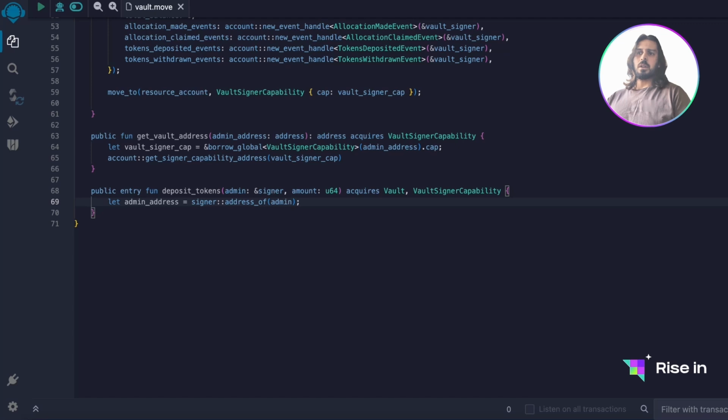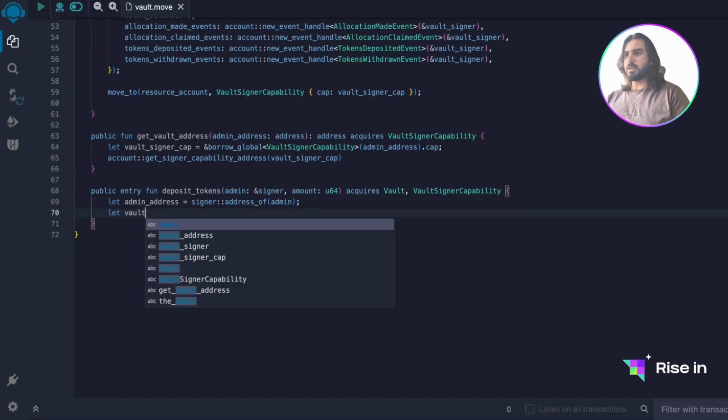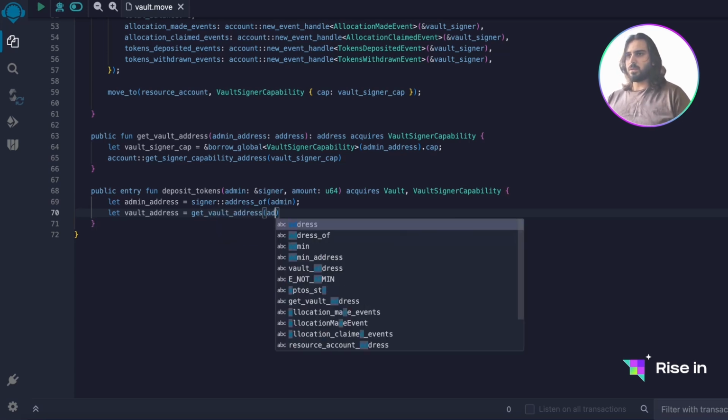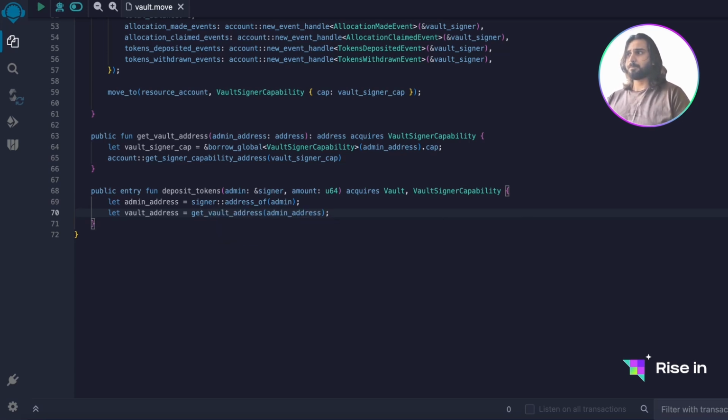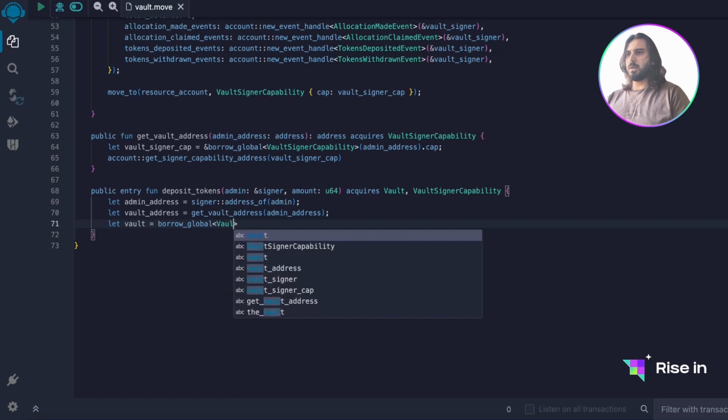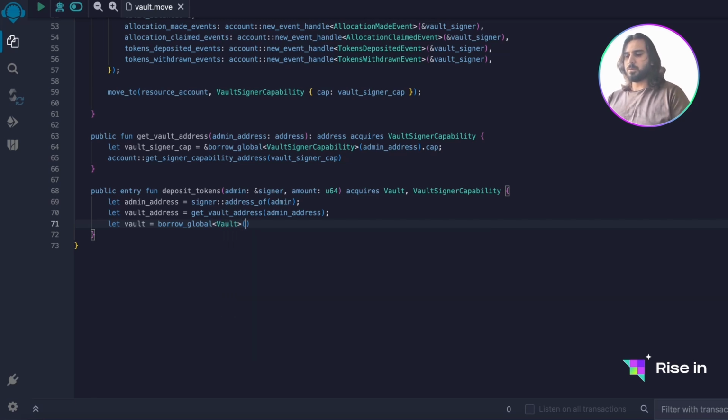Now through the signer we got the address of the admin. Now we are going to get the vault address. We will say get vault address and we are going to pass the admin address here. We are going to say let vault, and now we retrieve the vault object. I'm going to say borrow global. So I want to borrow this globally, this vault object from this vault address.